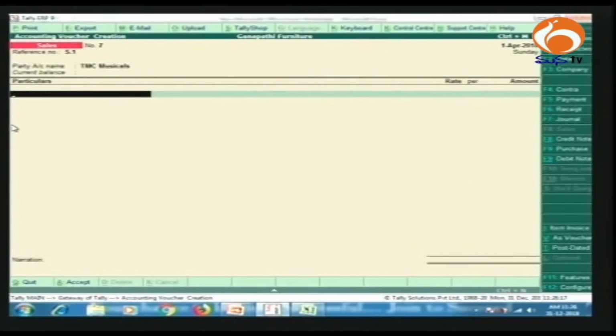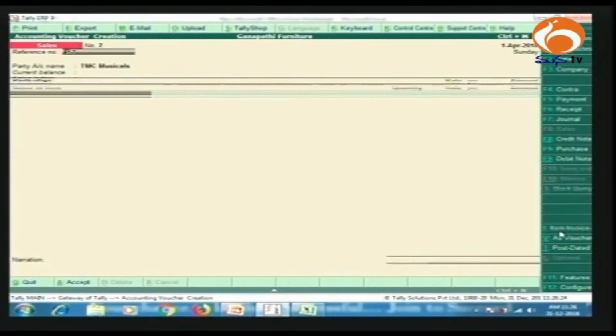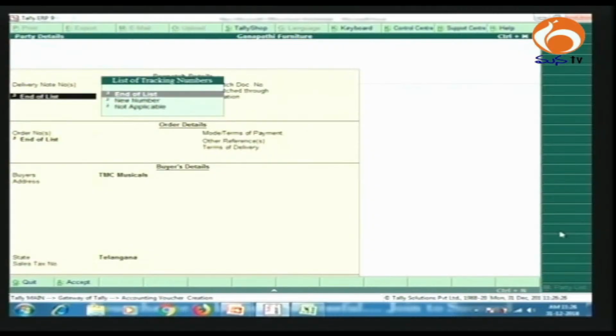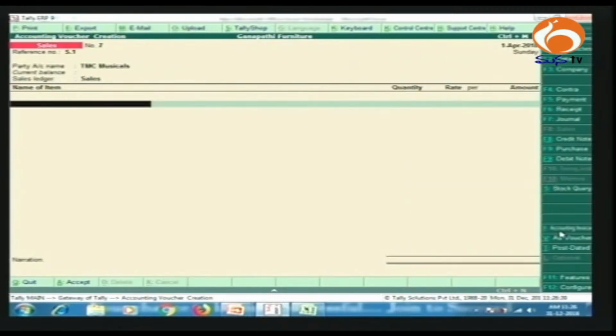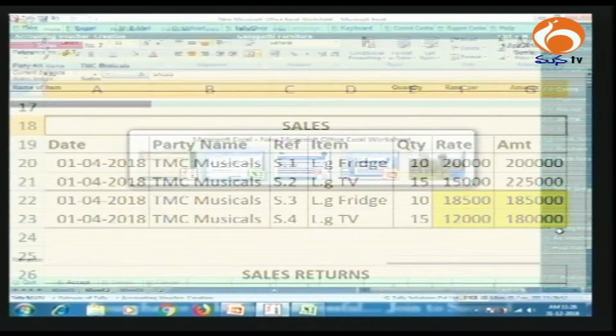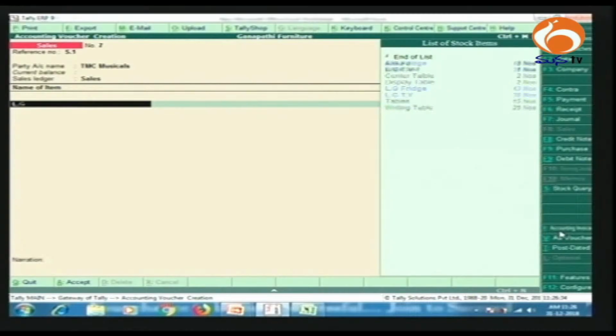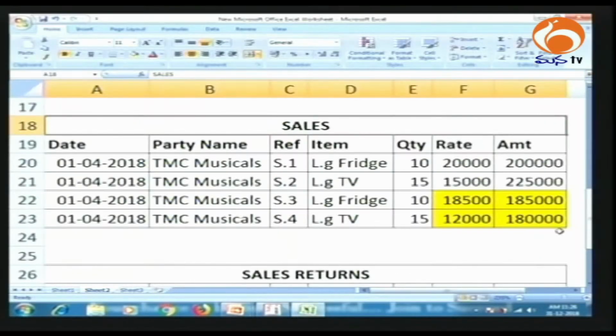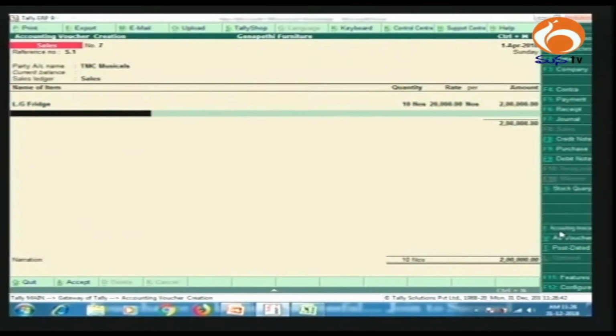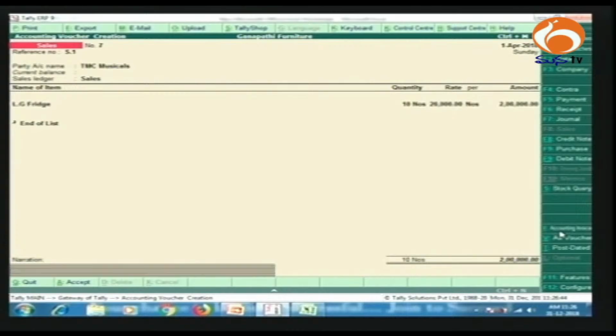So again it is in particulars. Particulars ante accounting mode. So how to convert it? You click on Alt I or press item invoice. Okay, press item invoice. You get the item invoice mode. Okay, go for sales. Name of the item what you are selling here is LG fridge. Quantity, 10, 20,000. Okay, that's all. 2 lakhs.